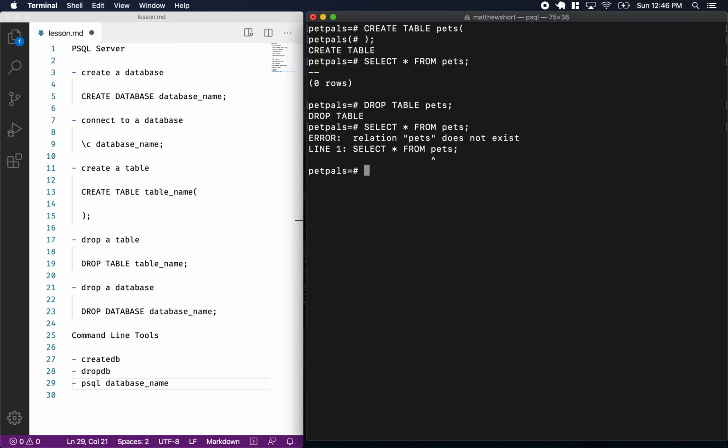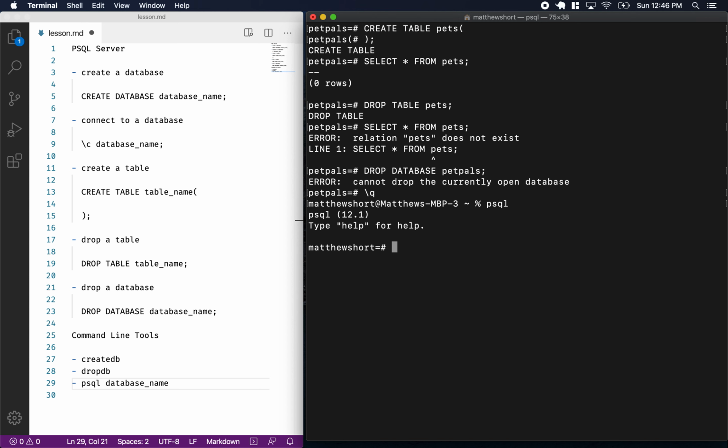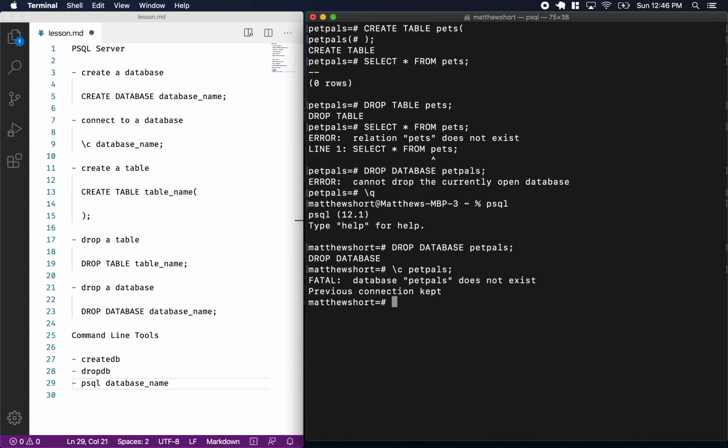Okay, and then we can drop the database too. Drop database, and then pet pals, like that. Oh, cannot drop the currently open database. Let me go ahead and quit out and re-enter. I'm going to drop the database, pet pals, like that, and now it's gone. So if I try to connect to pet pals, the database does not exist. Go ahead and get out of here.